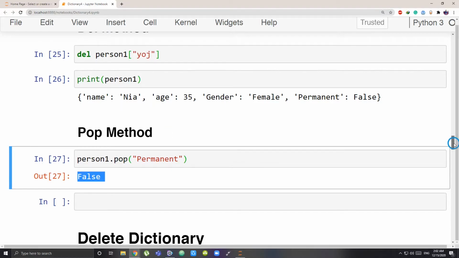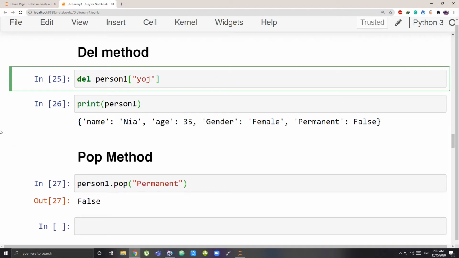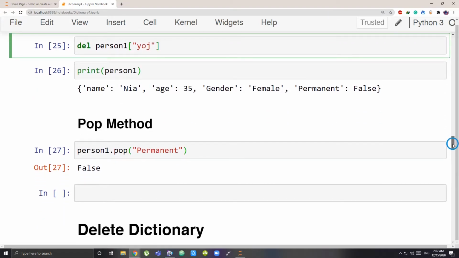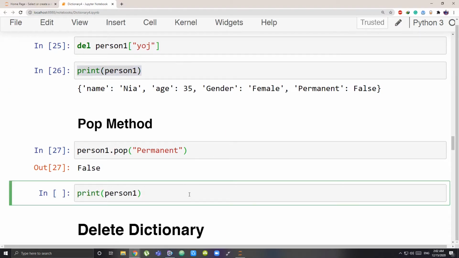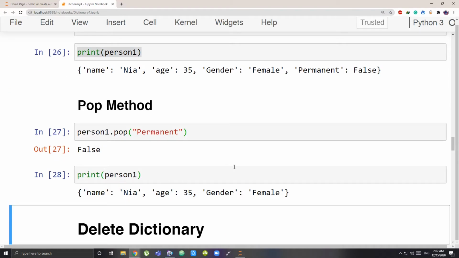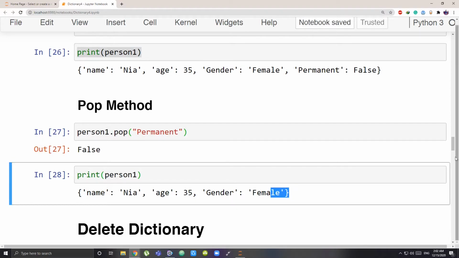When I use the delete keyword, it did not return something. It did the deletion and that's it. But here it is doing the deletion and it is also showing me what the value was that got removed. Let's print and see. Now you can see permanent is no more there.